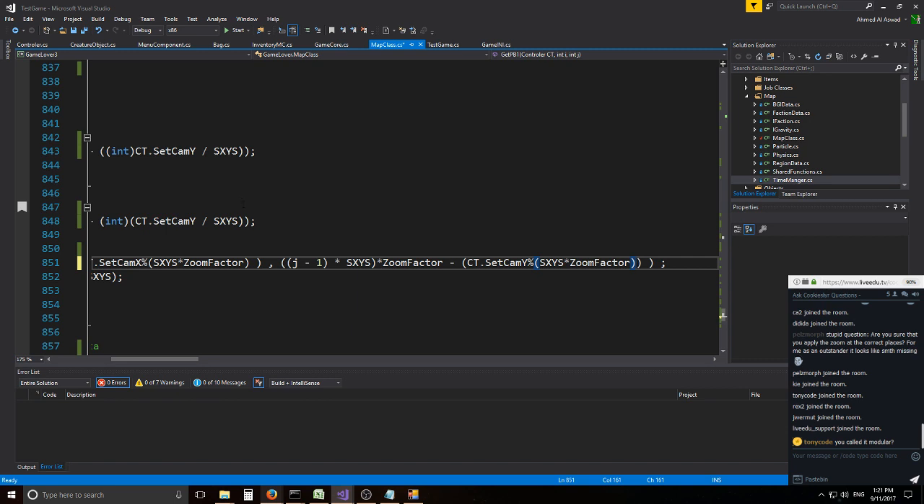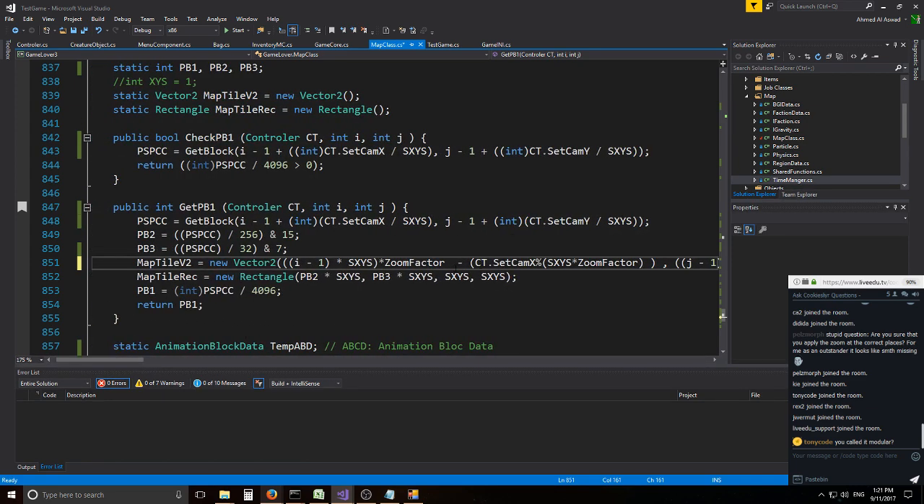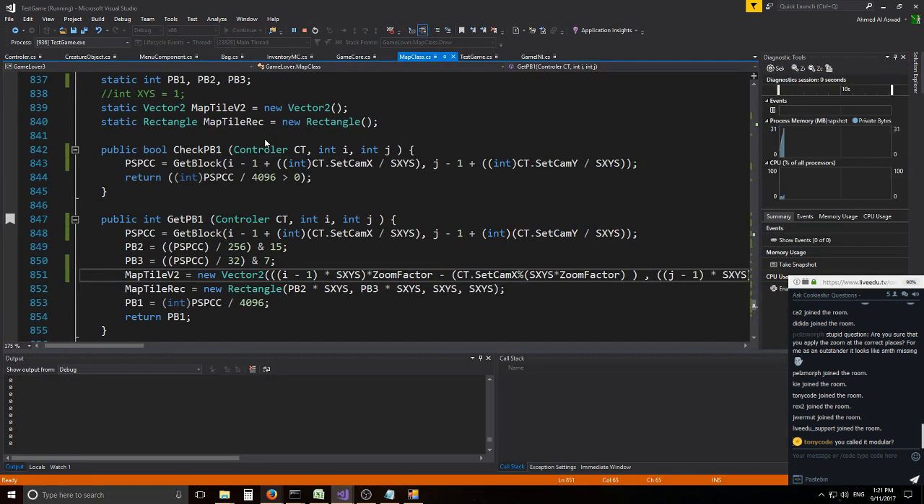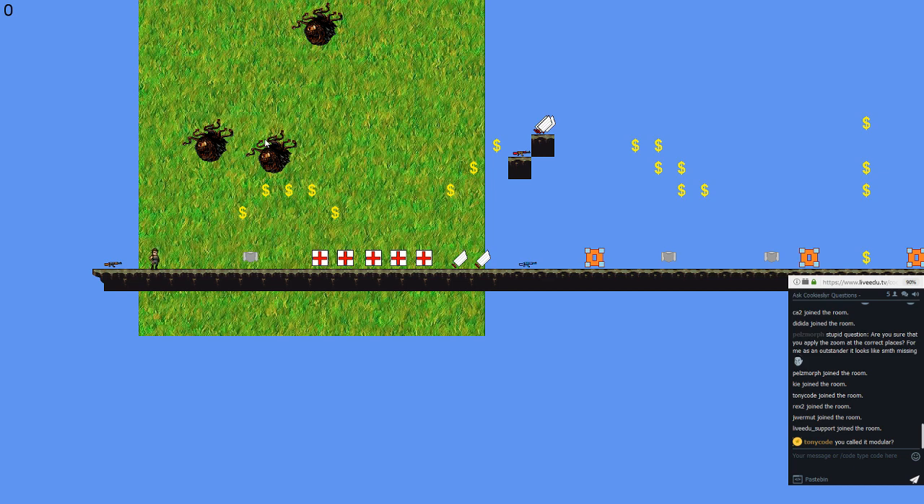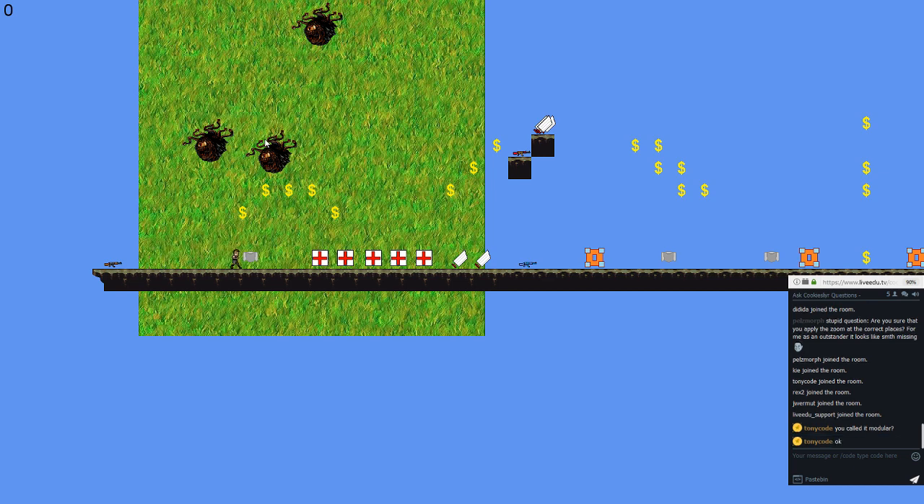You called it modeler? Tony Code, I'm not sure what modeler means. I'm sorry. Yes, I'm a programmer and I've been programming since 2001 and I don't know what modeler means. So sue me. It's kind of sad. Some of the names differ in languages.